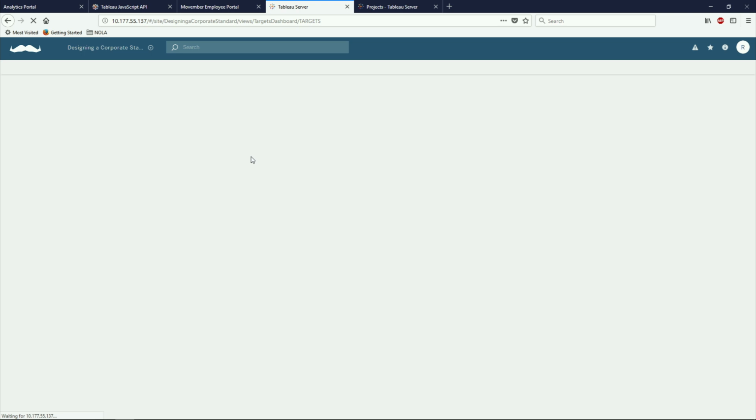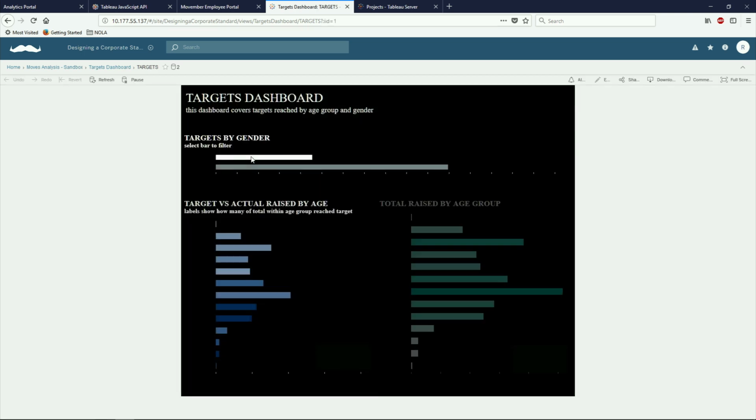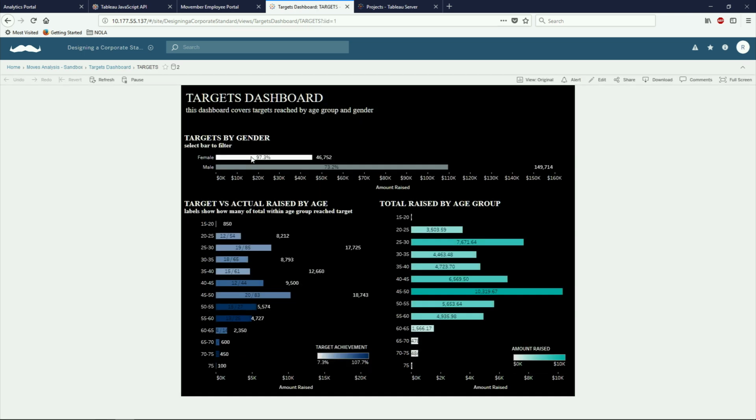So let's take a look at this dashboard. So this is looking at how the campaign performed against targets, so not just how much money they raised, but was it against what they expected. And since you're all trained now, what can we see that Gaz missed on this dashboard? Font, color, logo, everything, so he did it all wrong.